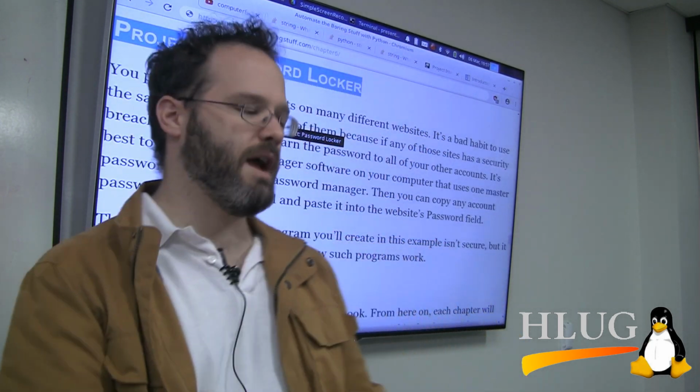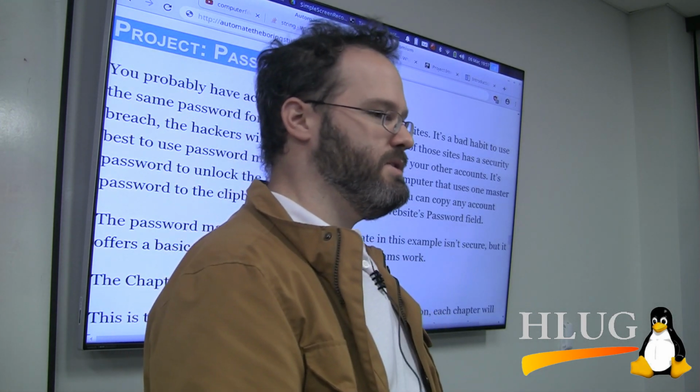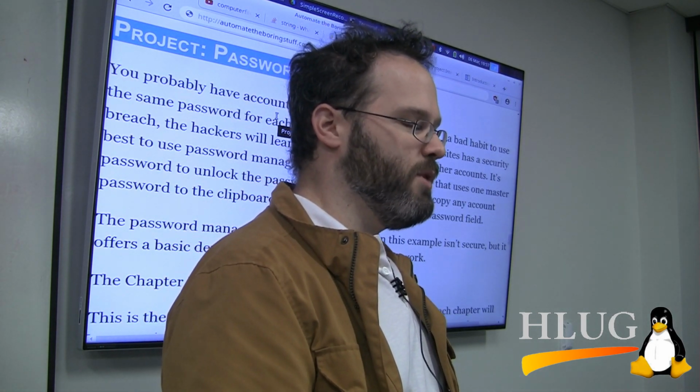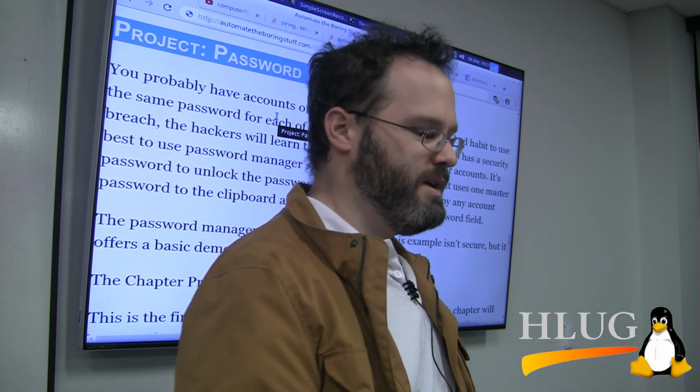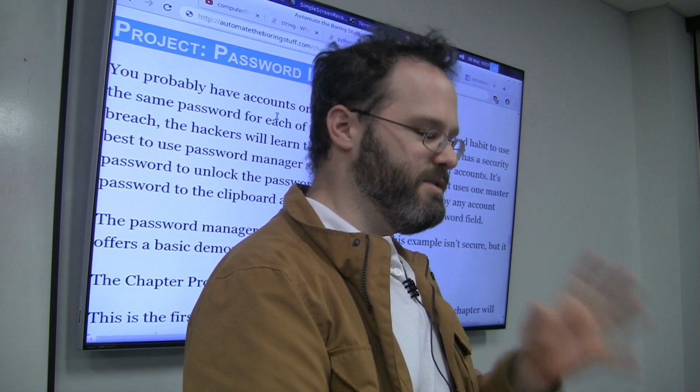Okay, so now we're going to do this thing called the password locker. This is the example in this book, and this is how I think the book structures itself moving forward. Rather than just giving you abstract tasks, every chapter has you work on tasks that are more useful, even though I would not suggest you use any of these in the real world. They're teaching you how to program Python with tasks.